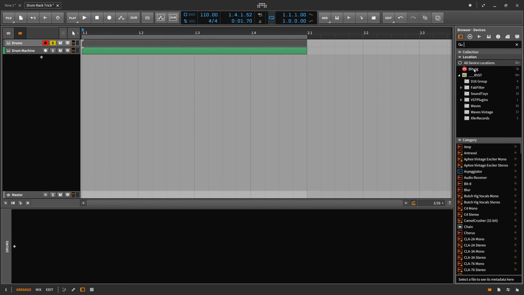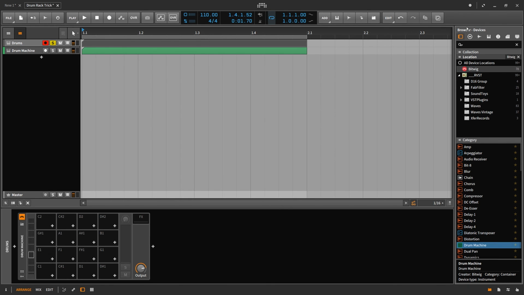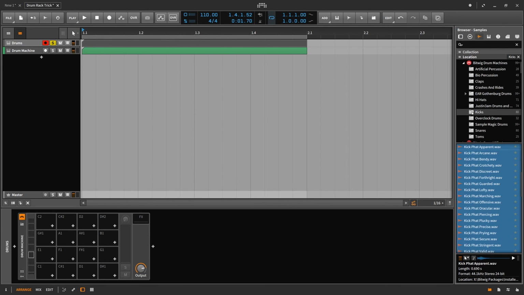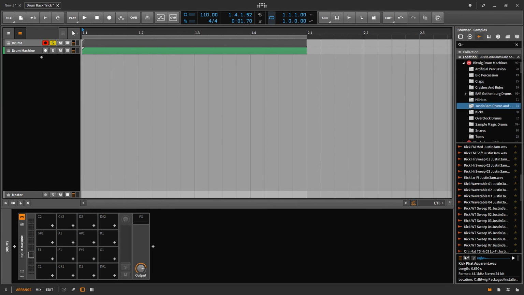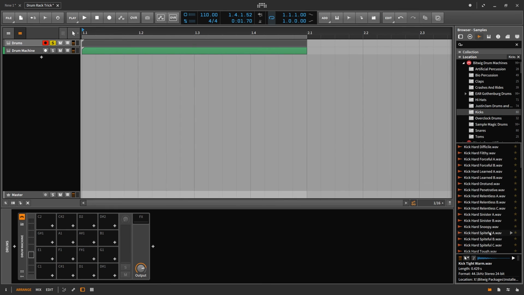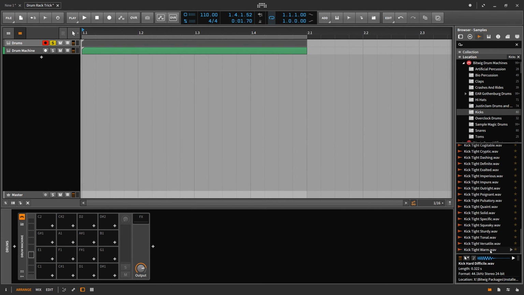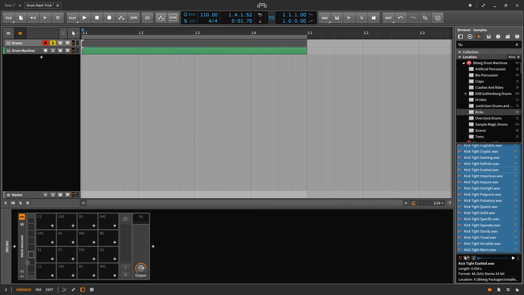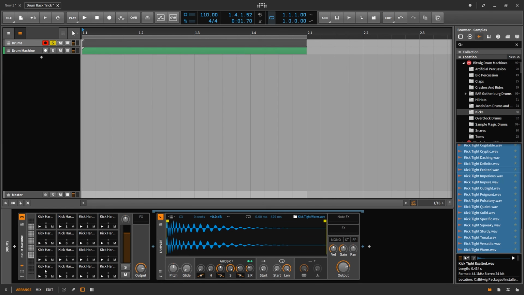Put in a drum rack here. Okay, so let's throw in a drum machine. Then we're going to go to our samples, and we're going to go to Bitwig drum machines, kicks. These are just the Bitwig drum machines that come with Bitwig. So what you do is you select the first one, you go down to the bottom, you hold down shift, select the last one, then you drag these over here to the C1, and then you drop them. And then it fills the entire machine, I mean look at that, there's just tons and tons of kick drum samples in this machine here.